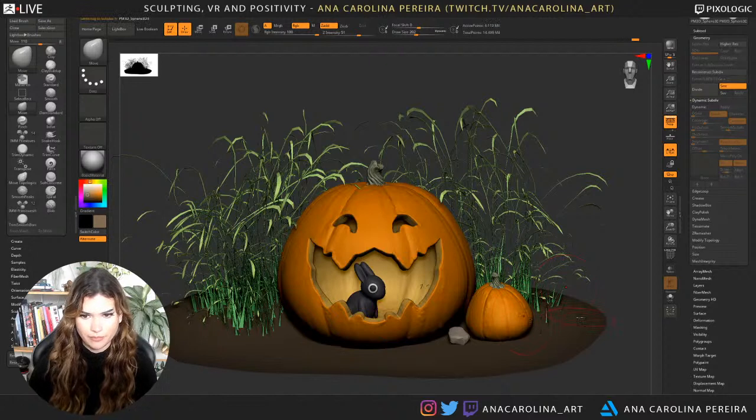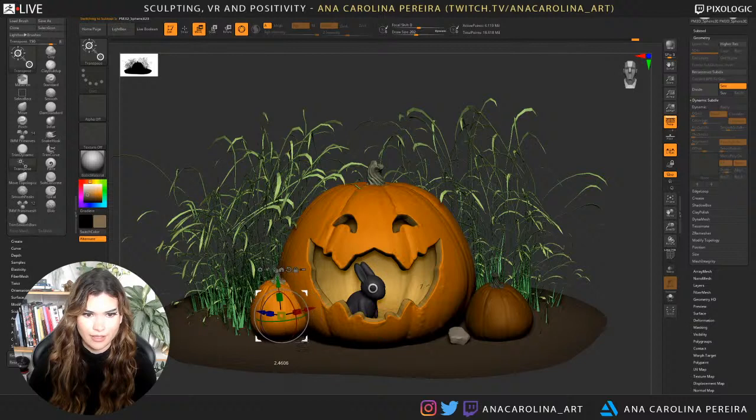I'm gonna spread some more pumpkin minions around. Starting to get a little heavy.